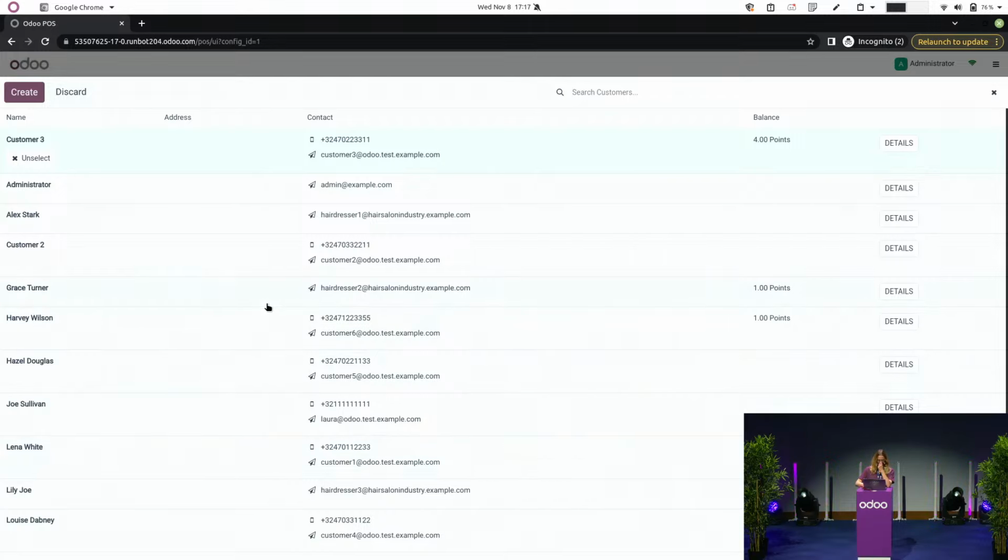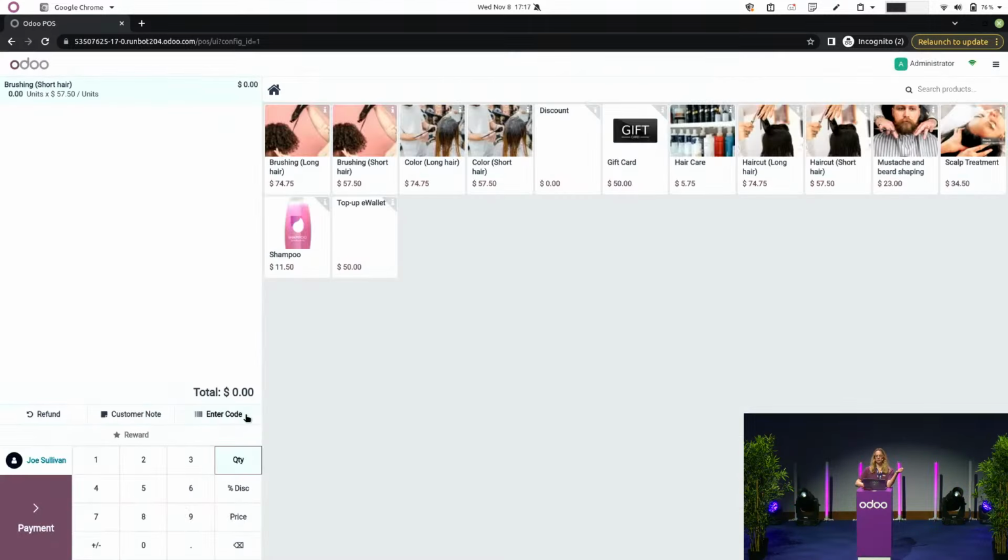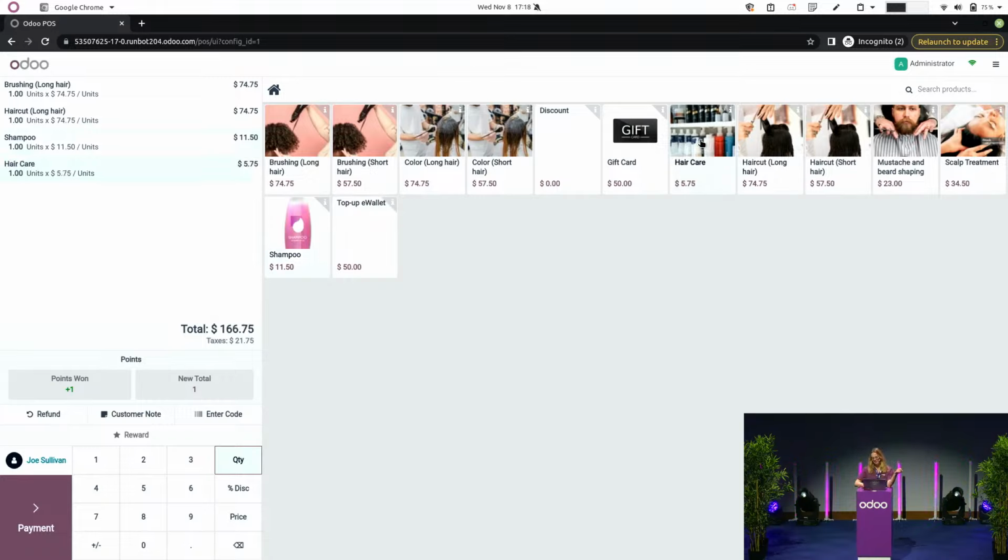So let's say now we have Joe Sullivan, who came to receive a haircut and a brushing. So he had a brushing and a haircut. And let's say after the service, he wanted to add to his cart a shampoo bottle because he really liked the shampoo that the hairdresser used. So we simply add it. And let's say during the visit, he received some hair care. We simply add this on the point of sale.